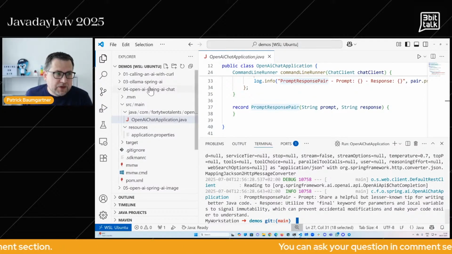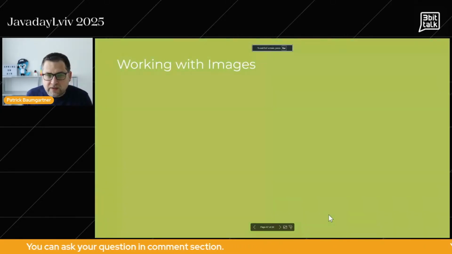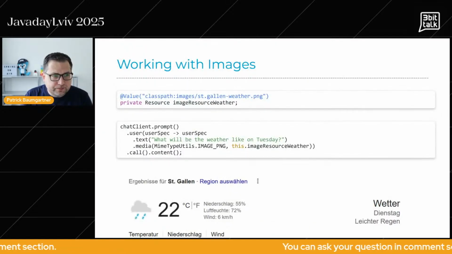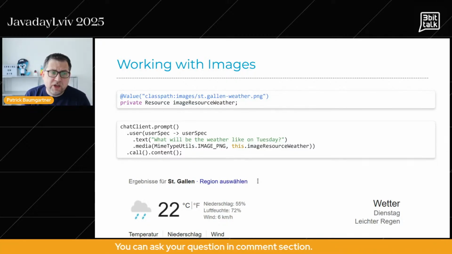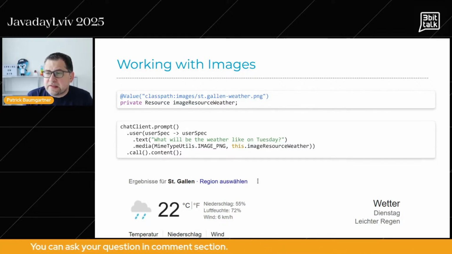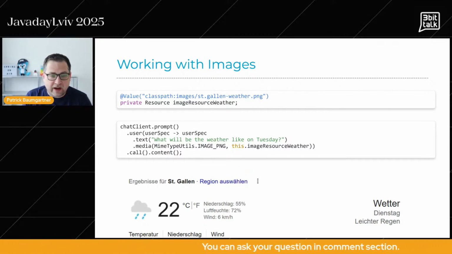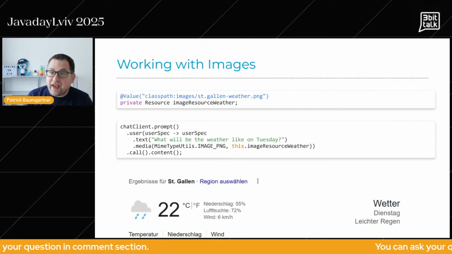Good. So jumping to the next topic, we can also work with images. It doesn't have to be always text. And therefore, the question would be, can we interpret images? And you probably know this from the weather forecast on Google. If you search for a city and say, tell me the weather there. And the question would be if I provide an image, if it can interpret it.